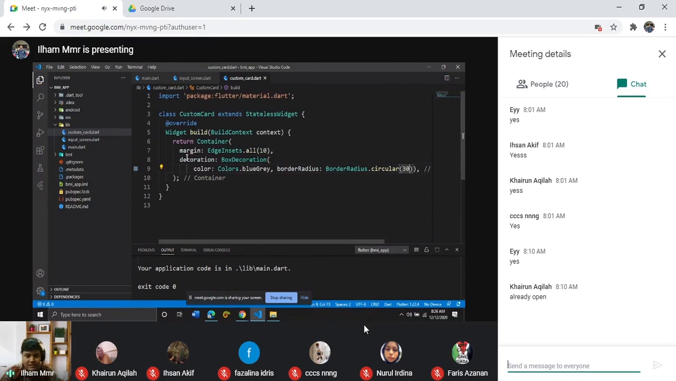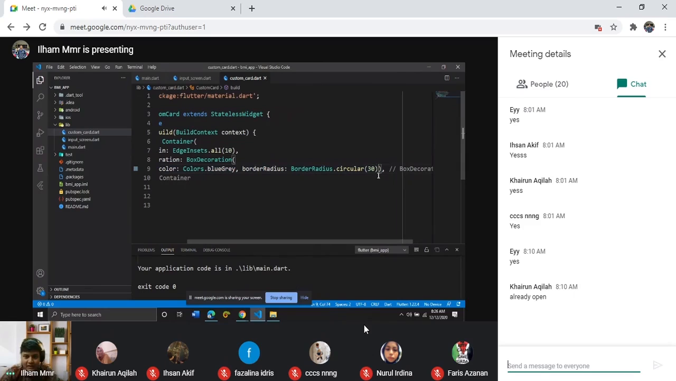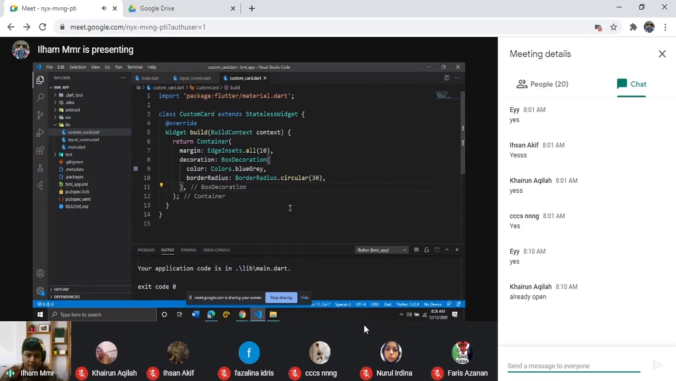Now the code is a bit too long here. Just try to add a comma after the parenthesis here. If you see the code is too long, just add a comma and then hit save again, and it's going to be pushed down.